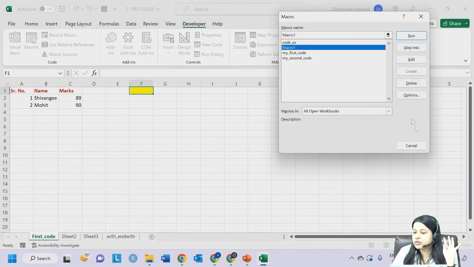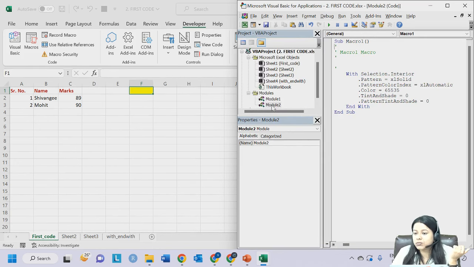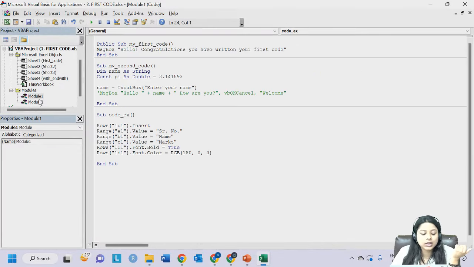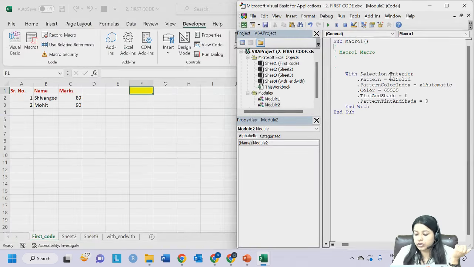Macro one is something which I recorded. Click on edit. You were asking about edit. Now here you can see it has created a new module, Module 2. Module 1 is where we were working. They have created Module 2 and written a code over here. What they have done, we'll understand with End With in this class only.